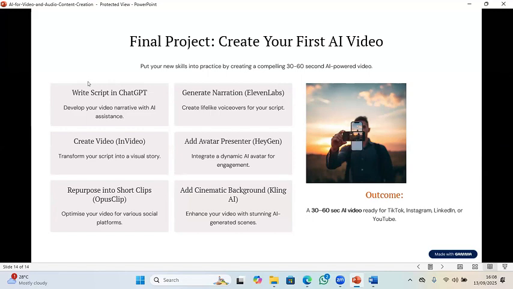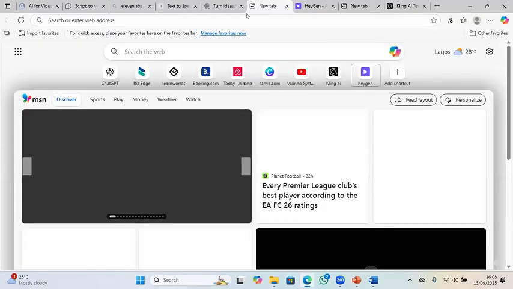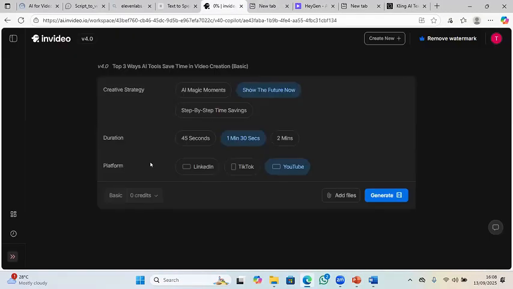So now let's go back to our InVideo and see if it's okay. Back to our InVideo. So our InVideo now is giving us some adjustments to make. You want to check other adjustments. We have the AI magic moment, show the future now, or a step-by-step time saving. Then you want to choose your timing. I just want 45 seconds, a very short video.